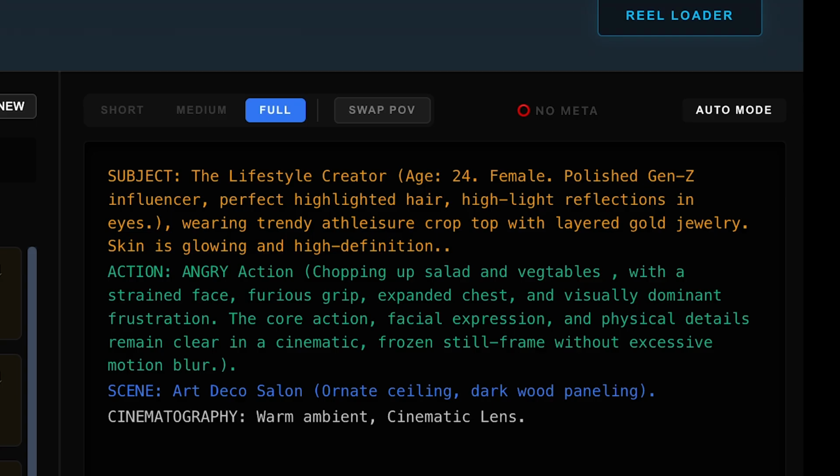Now look at that prompt. You have your orange character, the green action, and the blue scene. That color coding helps you understand how the prompt is set up. In just a few clicks, you've made a fully functioning professional prompt that can work with any AI image generator that accepts text, and it's easy to edit or tweak anything you want.